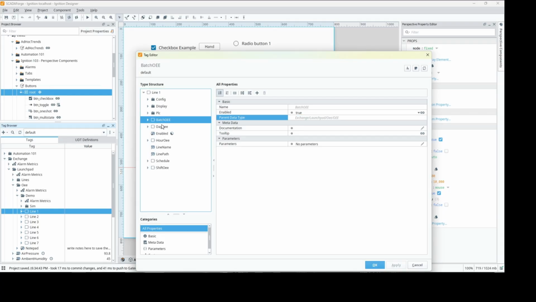And then our batch OEE tag here is an OEE type that we had just looked at. Day OEE, hour OEE, then we have a schedule that's of the schedule type, and shift OEE, that's OEE there. And then we see that we also have folders with individual tags configured under there.